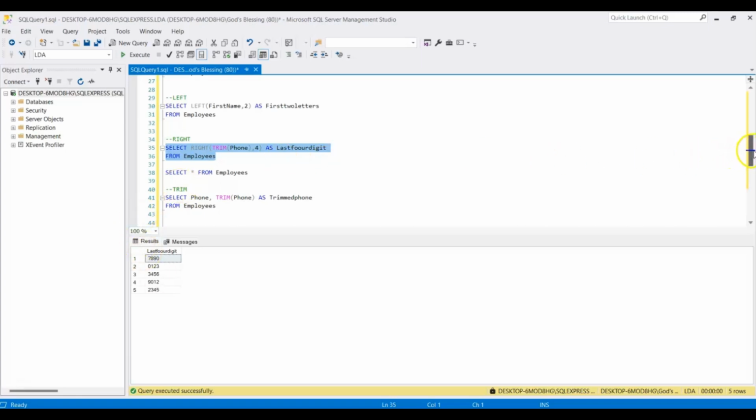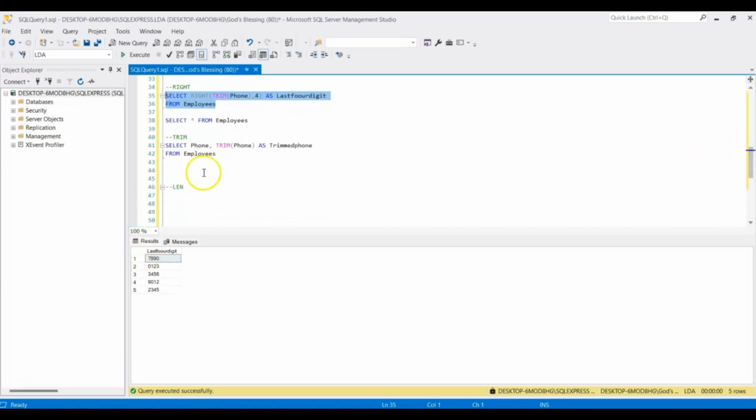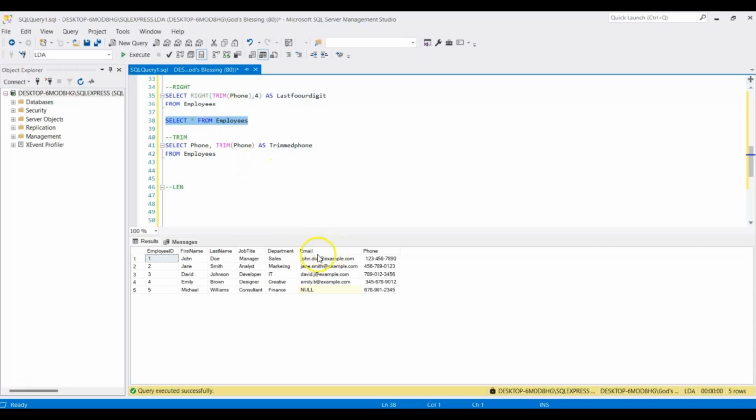The last thing we're looking at is the len function. And what is this function used for? Just like in Microsoft Excel, it is used to count the number of values or characters in a cell. So let's look at this. Let's assume I want to know the email length. We have the email column here. I want to know the email length.